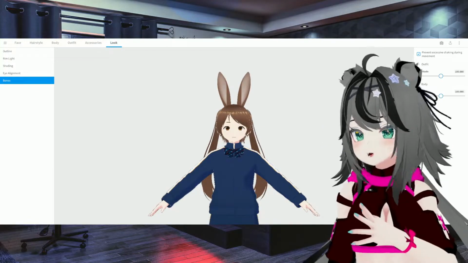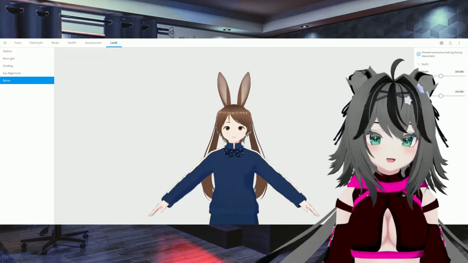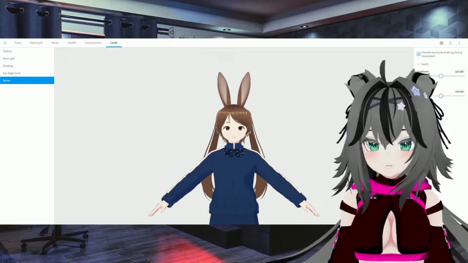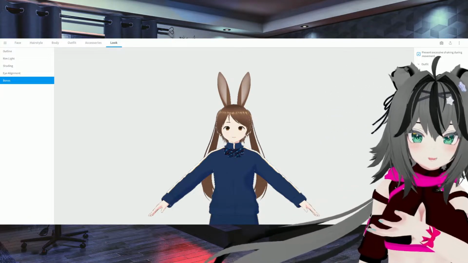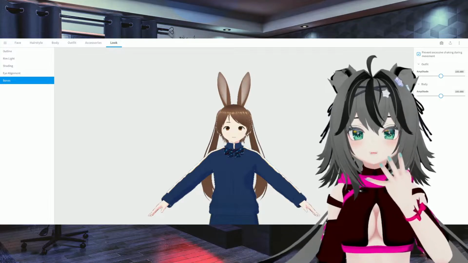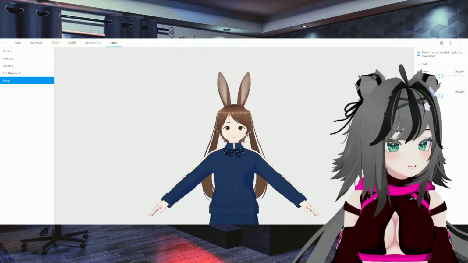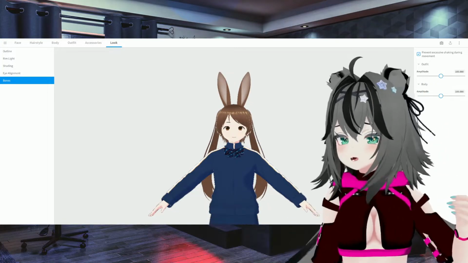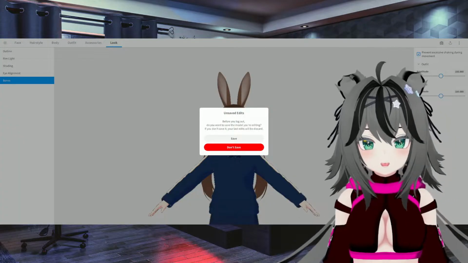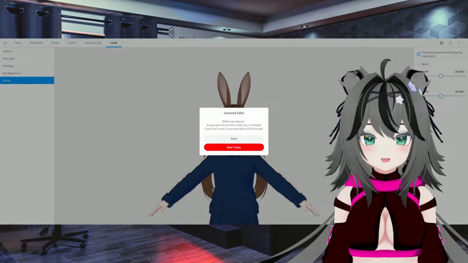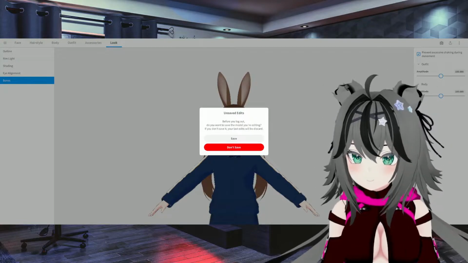Now with Vroid Studio, you can use a website called booth.pm. On booth.pm, you can download different hair, skin, eyes, or things like that. There's a whole bunch of them that are free, and then of course there are some that you have to pay for. Usually the ones you have to pay for are not very expensive, like a couple bucks. So let me show you that real quick.